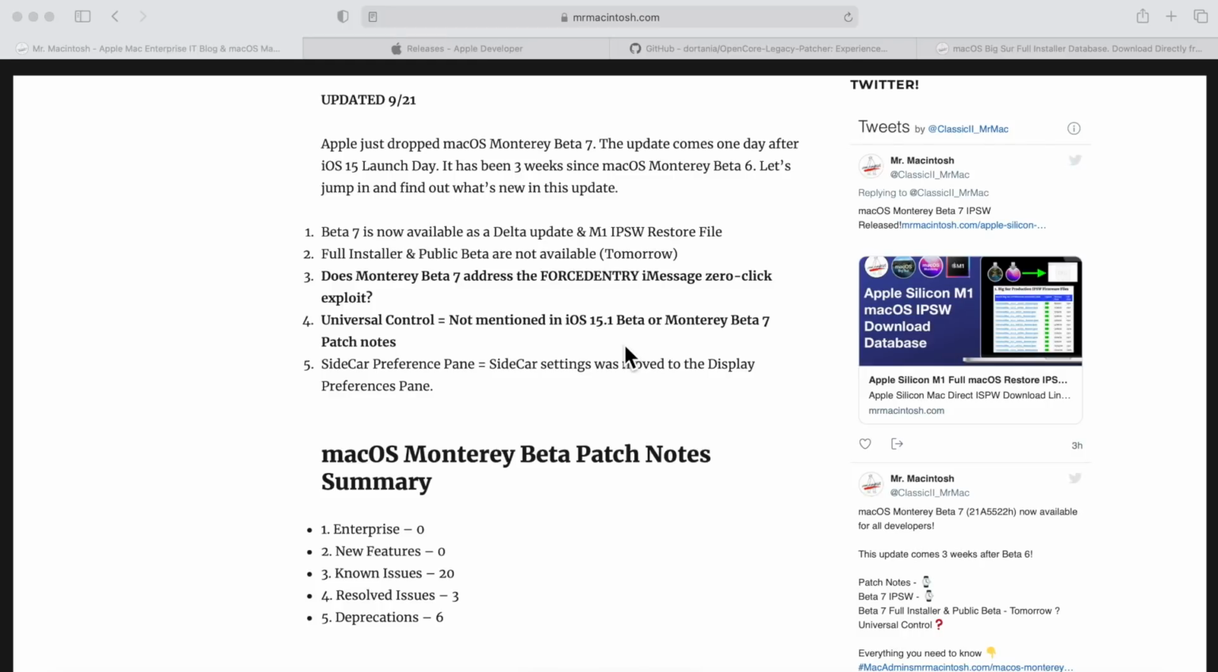So let's jump into some of the details of this update and a quick summary. First of all, Beta 7 is available right now as a Delta update in System Preferences Software Update. And also it is available as an M1 IPSW restore file. The full installer and the public beta release won't be available until tomorrow, September 22nd, probably around 12 noon Central Standard Time.